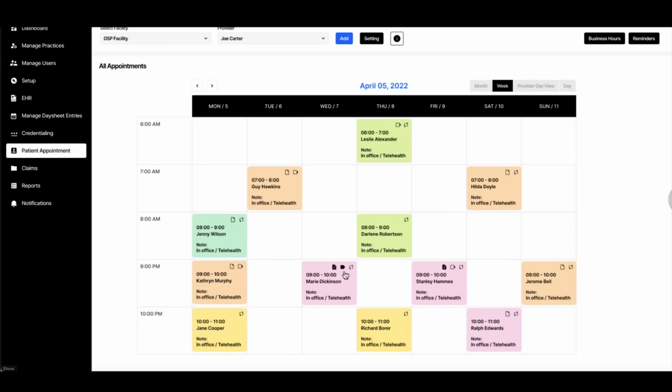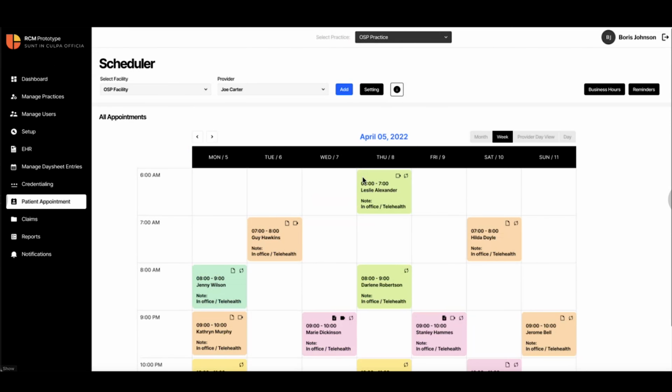These are a few legends here which indicate if an appointment is completed, if the note is documented, if it is a recurring appointment, and if it is a pending document.